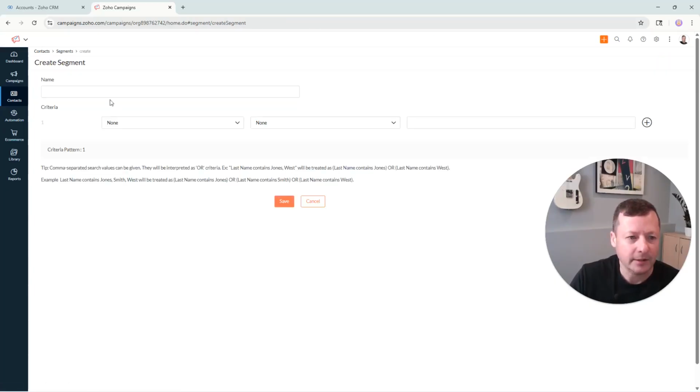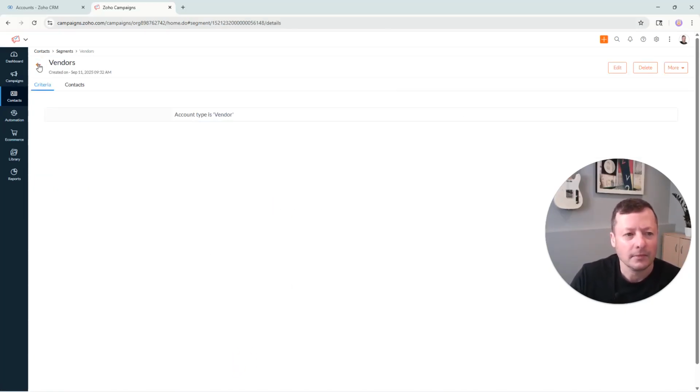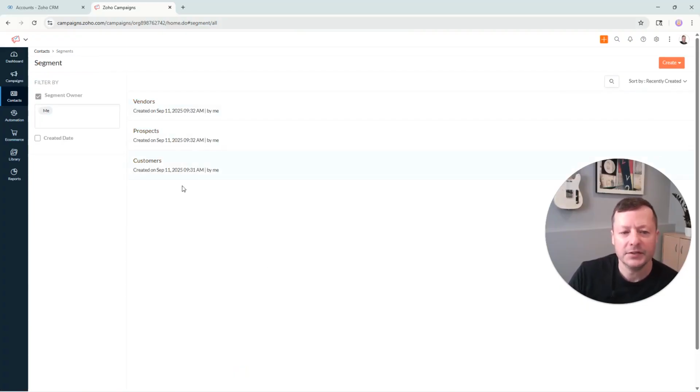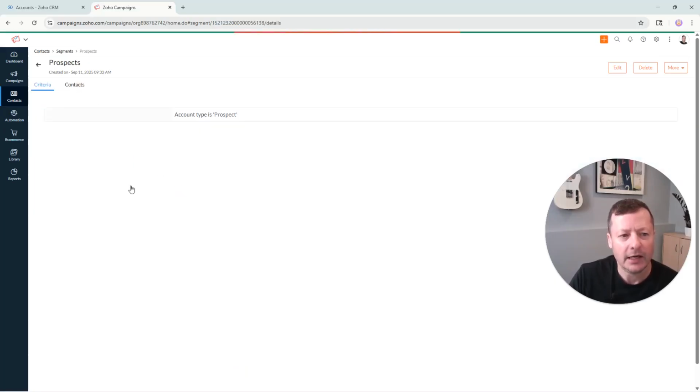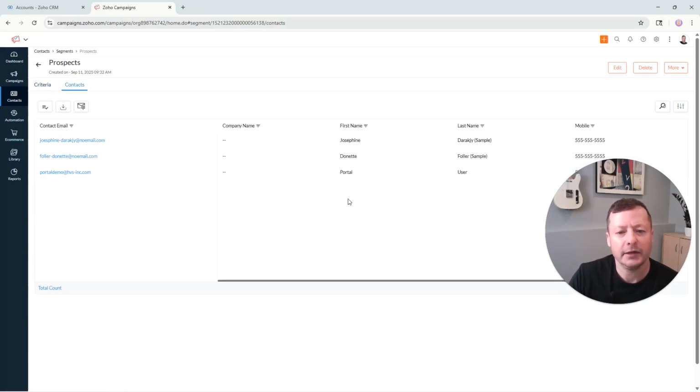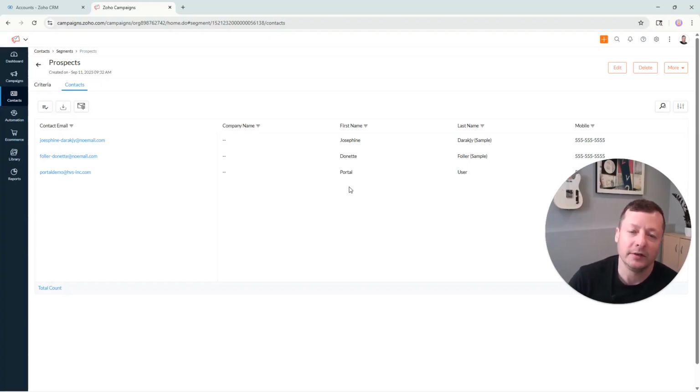And then we're going to create one last segment for vendors. Okay, so we have these three segments here. If we click on, say, prospects, and look at contacts, you can see that it's filtering our total mailing list by only those contacts that are prospects. And so what's going to happen is when you go to send your email campaign, you will be able to target either the entire mailing list or one or more segments within the mailing list.